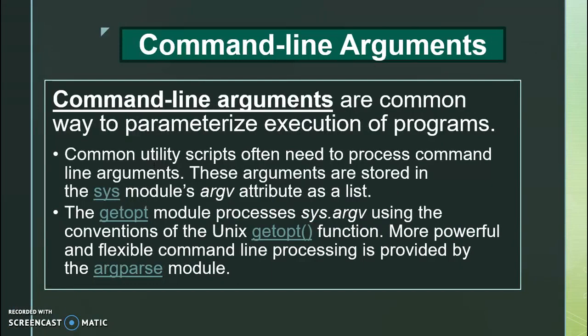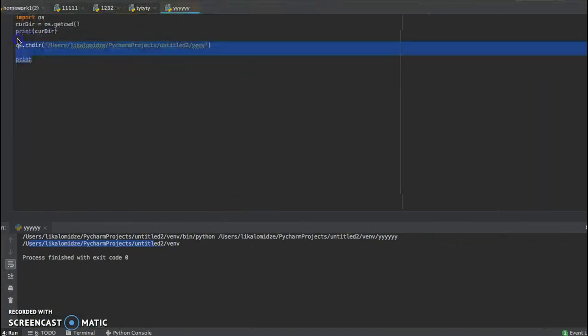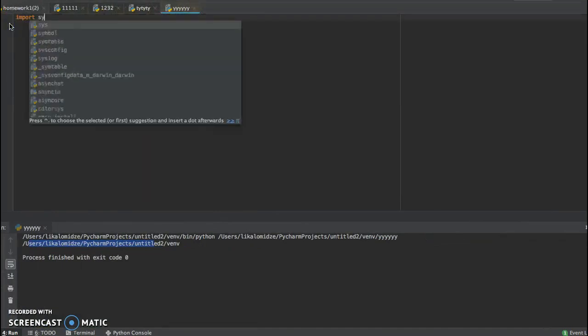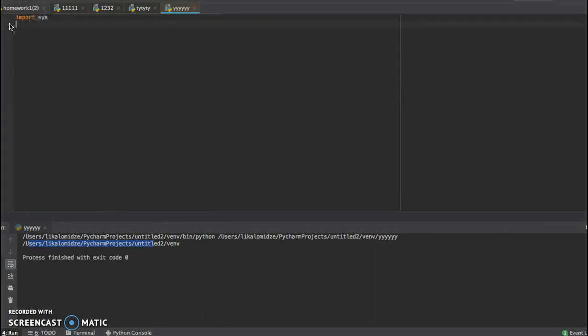So let's start. First, we just need to import this as always. Yeah, import sys, and I'll do the same thing. I'll use this dir function to see what we can do with it.